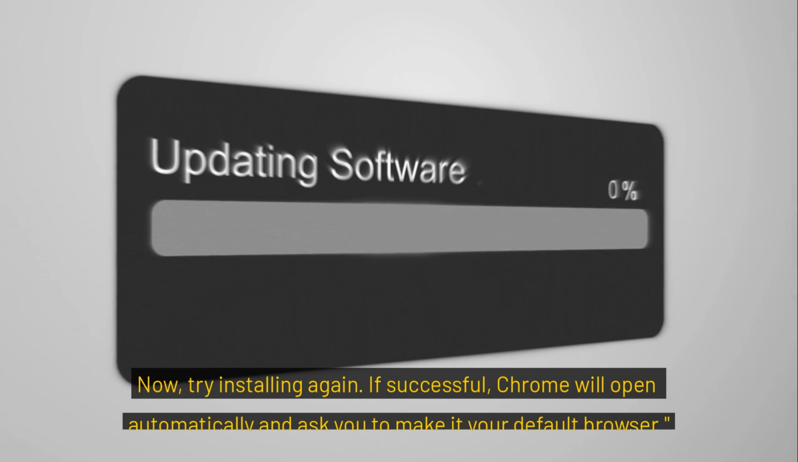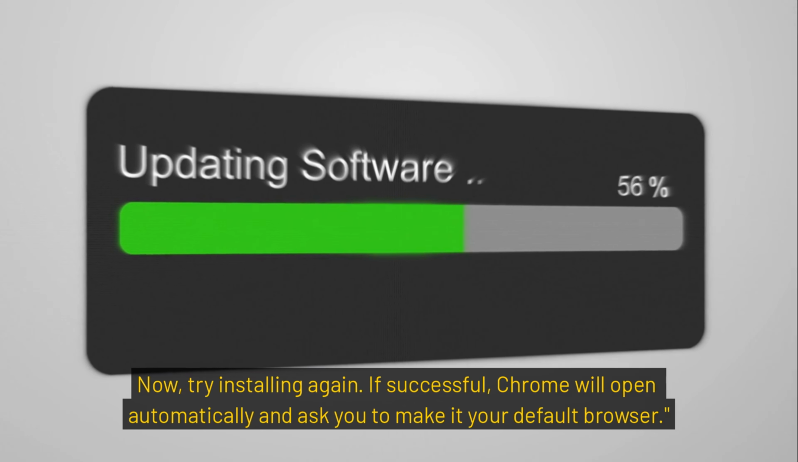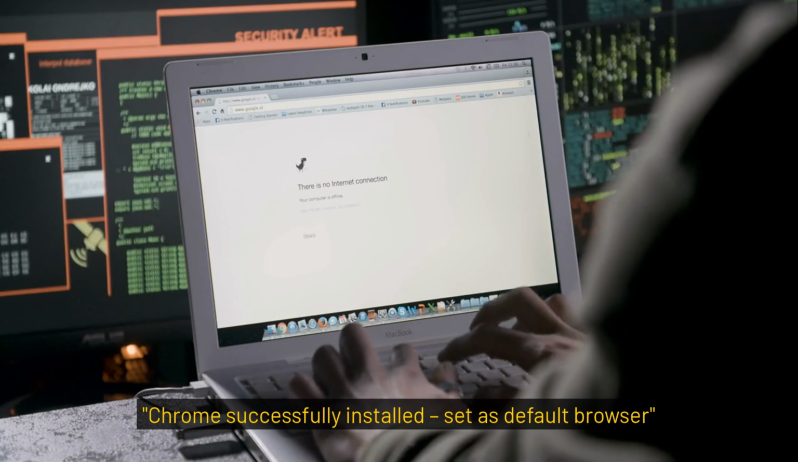Now, try installing again. If successful, Chrome will open automatically and ask you to make it your default browser. Successful installation. Chrome welcome screen. User selects Make Default. Chrome successfully installed. Set as default browser.